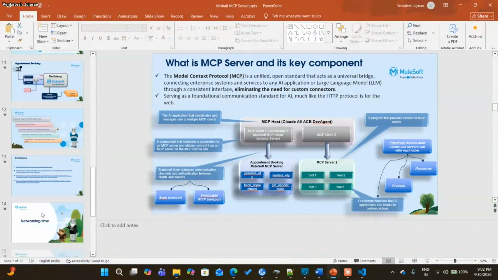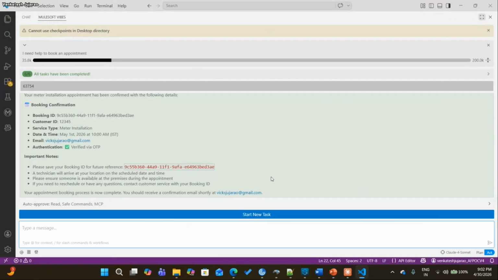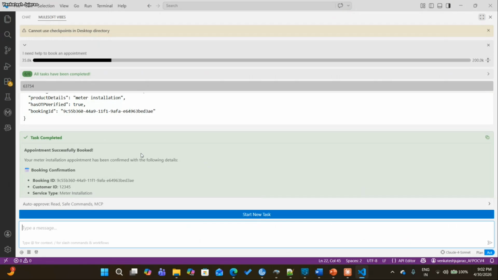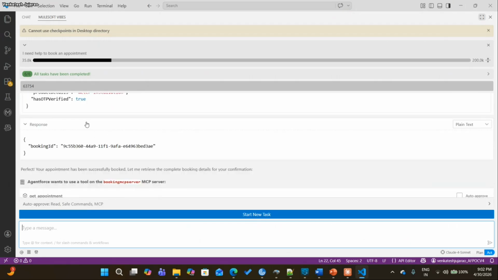Any questions now? Thanks, Venkatesh. I think Prashant has a question. How does the Mule Vibes identify which tools to call? Behind the scenes it uses an LLM, right? From the Mule Vibes perspective, it's Einstein, an AI agent. Based on the prompt, it will identify a context, and based on the context it will identify an available MCP server, and then an available tool within that server. And the context is what we have provided in our description.